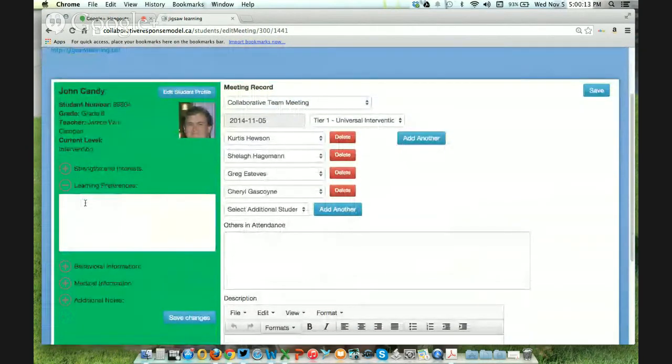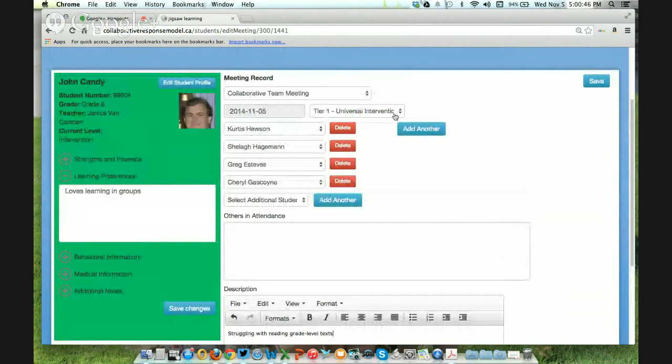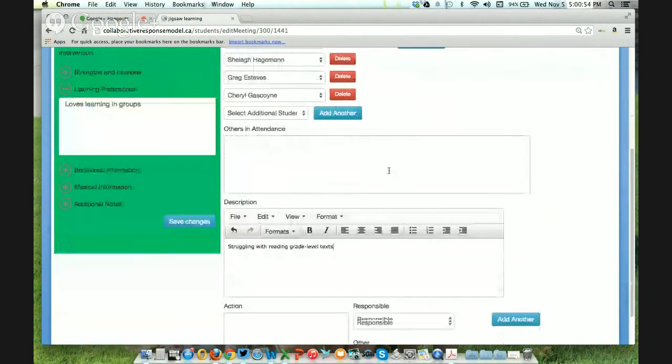Again, learning preferences. John, or here I can make it real simplistic, loves learning in groups. And we're going to save that for him. And one of the things that we've said with John is we have a conversation and he's really struggling with reading the grade level texts in a number of his different courses. Okay? We've actually decided that based on our pyramid, he's no longer a Tier 1. We are going to implement some of our Tier 2 targeted interventions. So note that. You're going to see that when we come back to the board. So he's moved to Tier 2.